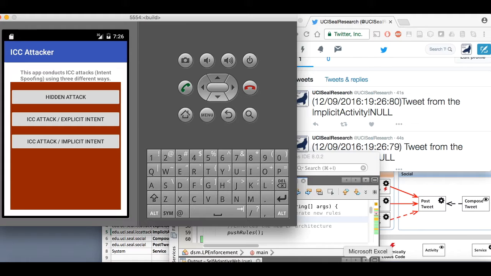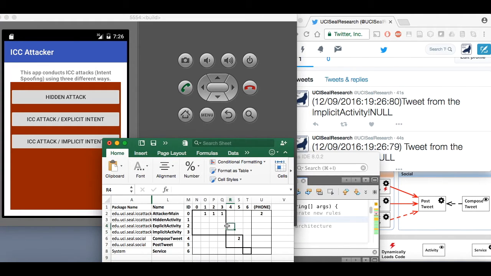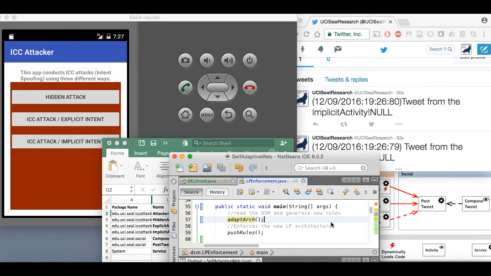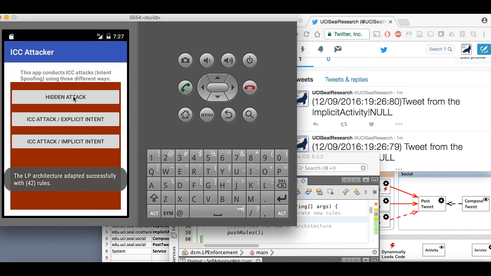Note that not only the inter-application communication can be prevented using DELDroid, but also the intra-application communication. For example, we can prevent attacker main from communicating with the hidden activity and reinforce this architecture. As you can see, the main activity cannot communicate with the hidden activity.